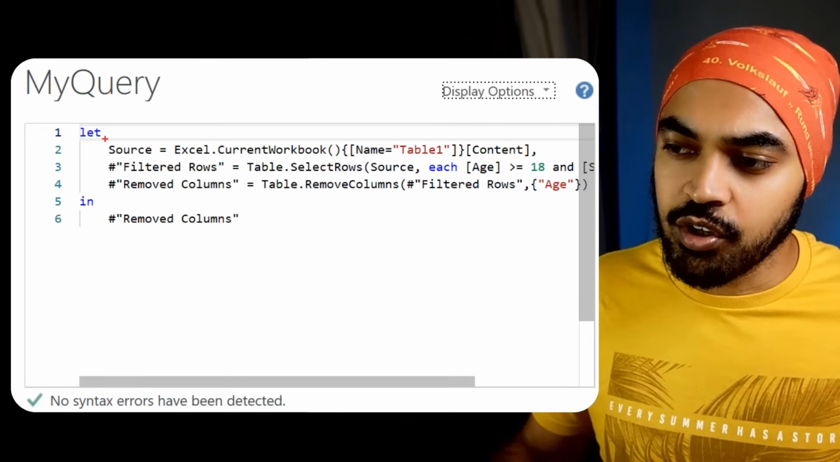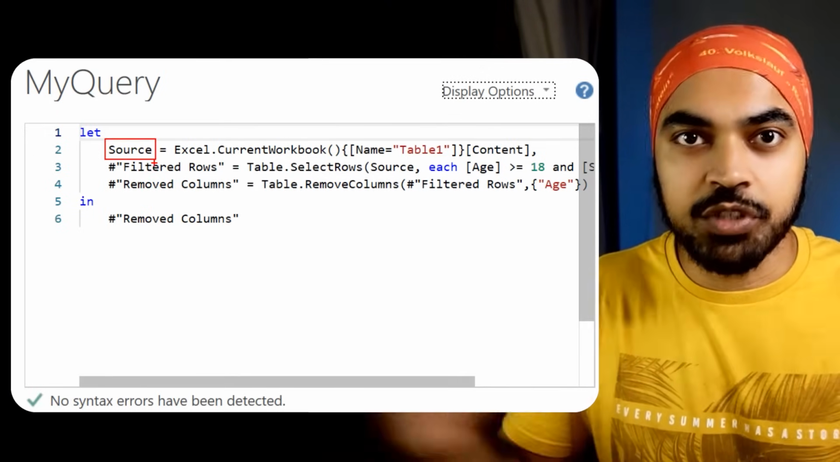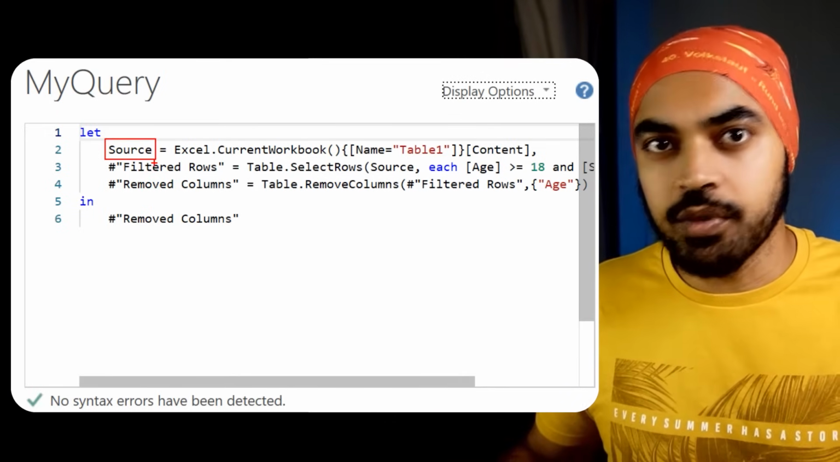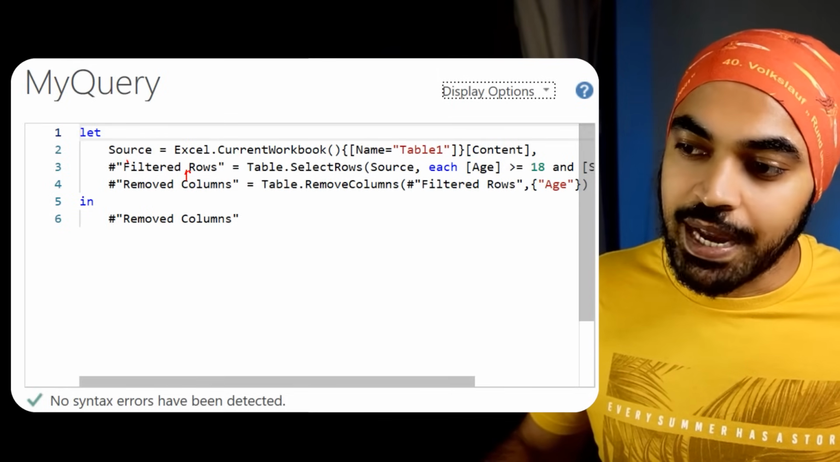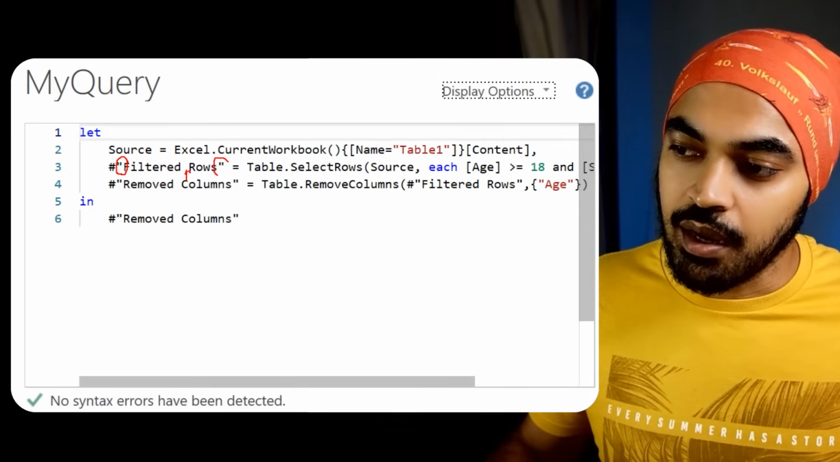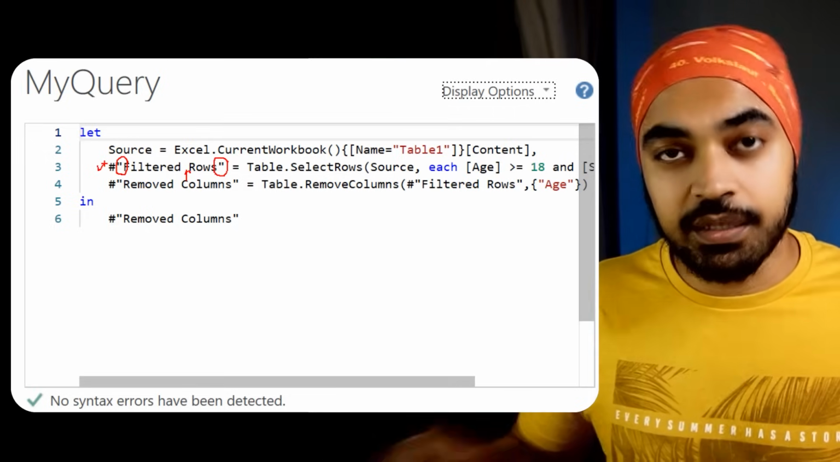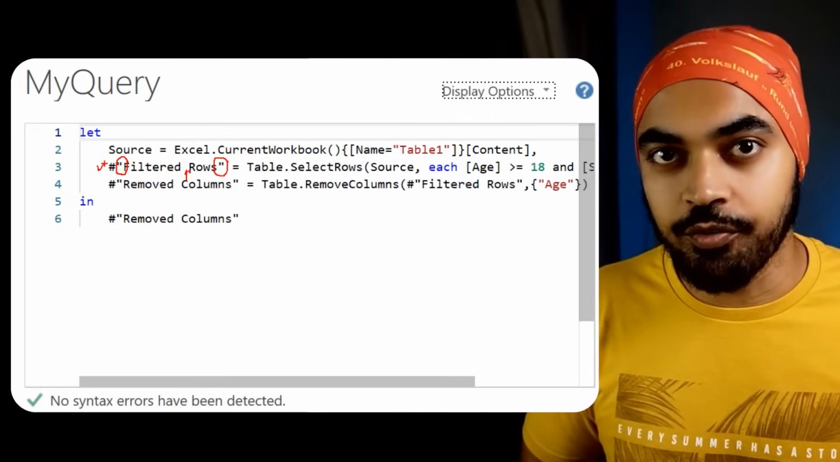Take a look, source did not really have any space in the name because it was just a single word, so it's written in the usual way. But filtered rows has got a space in between, therefore we had to provide quotation marks and also prefix the hash symbol at the start of this particular step name.